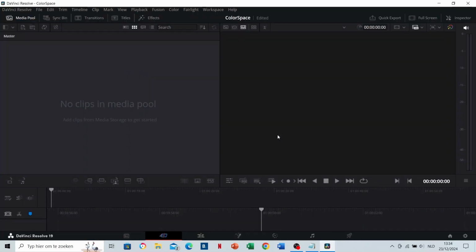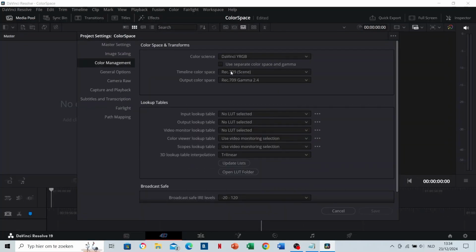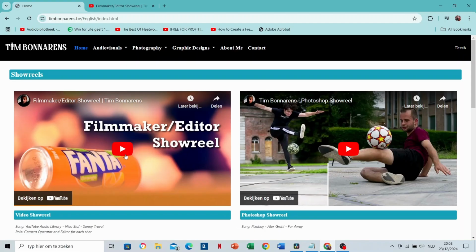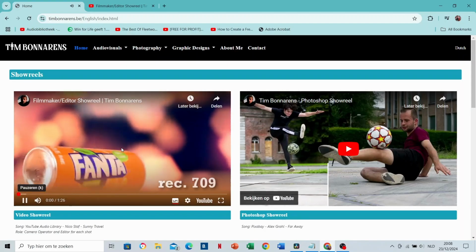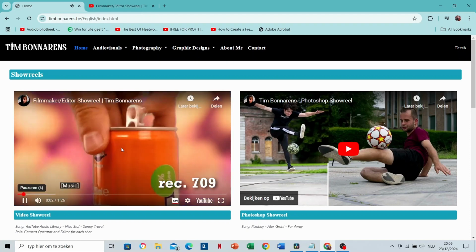If you open a project, this should be standard in Rec 709. This is what you need to edit basic videos like YouTube videos or simple corporate videos that need to be published on the company's website.